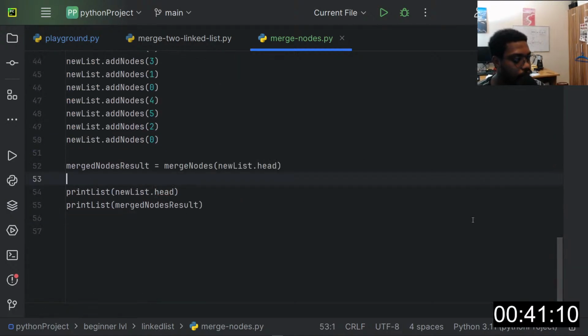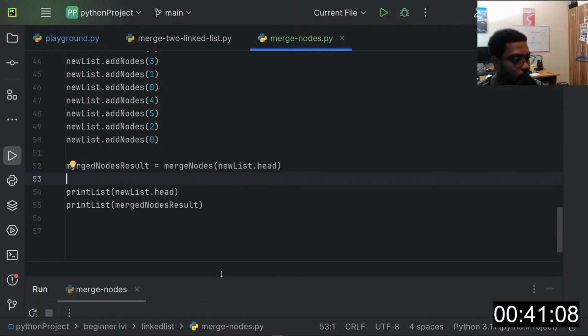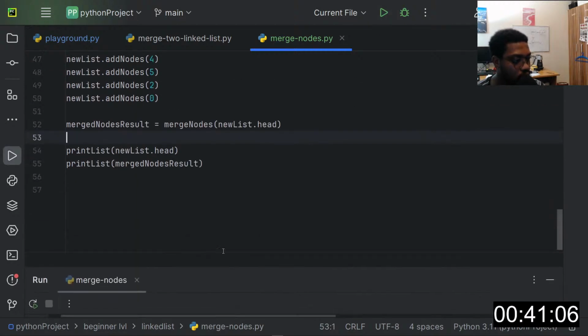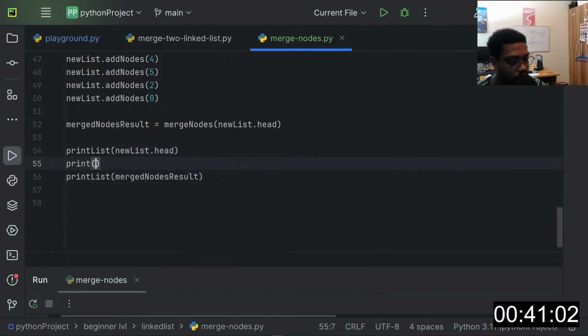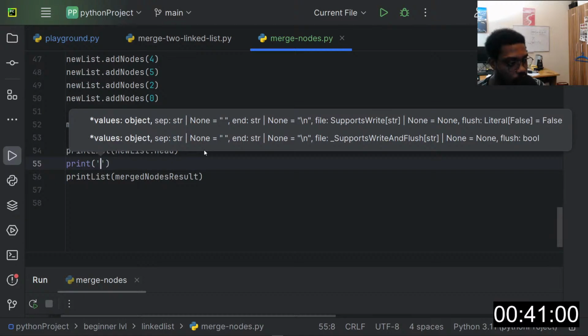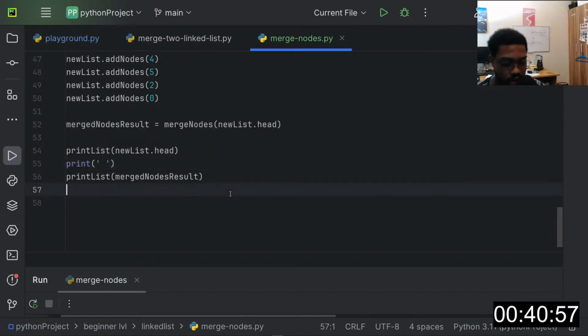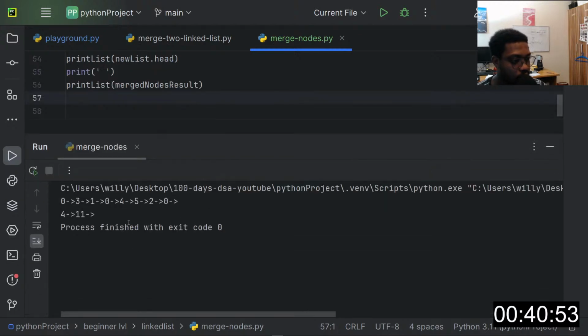So yeah, let's run this. Hopefully everything works. Let me just add some spacing to this. So I'll just say print an empty space like this. This should work. So we should have new lines. Yeah, and that's it. So we did all the sums in between every zero, and we just return those nodes into our new linked list.